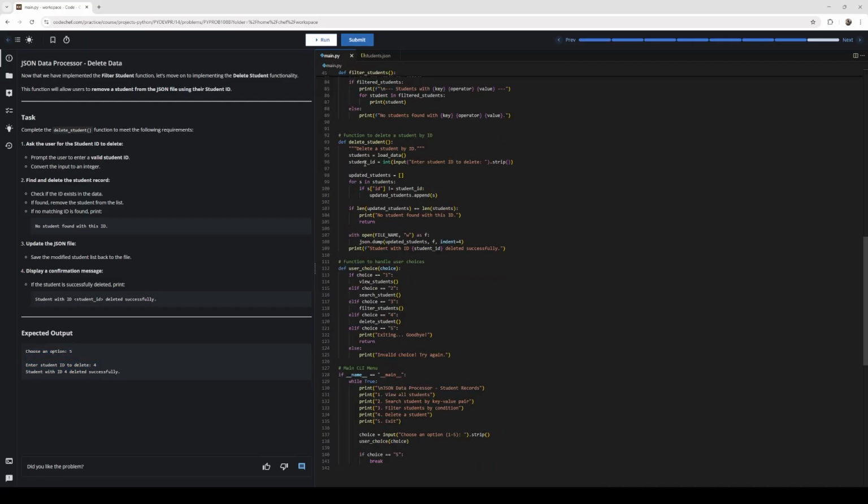Coming to the code in the delete student function, first we will be loading the data and storing it as a list of dictionaries in this particular variable, and then we're going to take student ID as an input from the user. The dot strip over here is used to remove any white spaces that might be trailing or leading the input. That is, let's say I give a space after giving the input. In order to normalize all the inputs, we're going to remove it, so we have used dot strip.